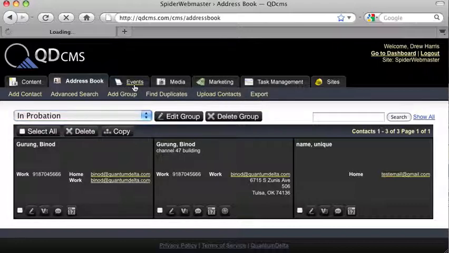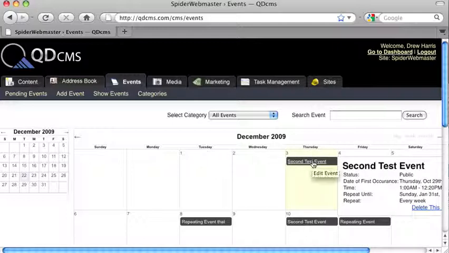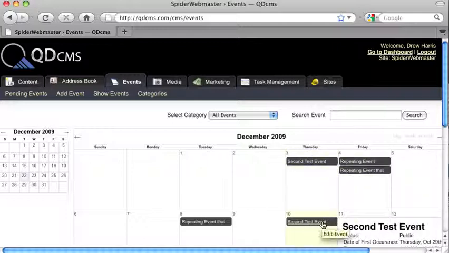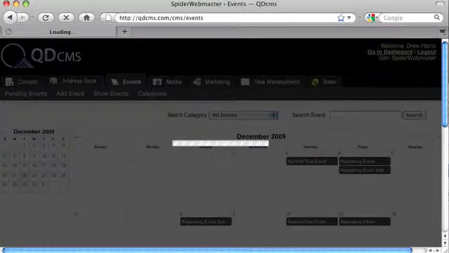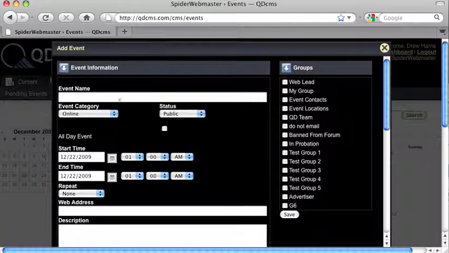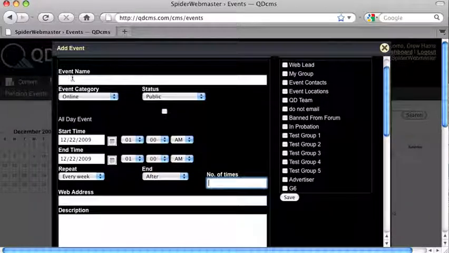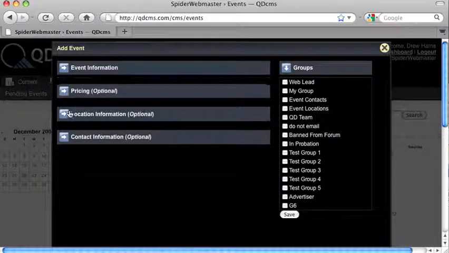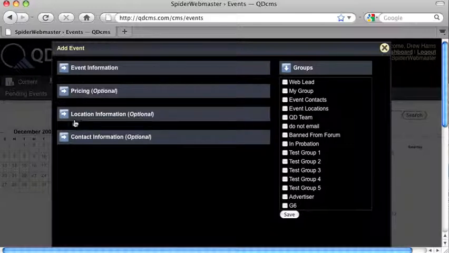We also have an events module that allows us to create registration events, or use with a calendar of events, where we can determine when the event is, what the repeat pattern is, as well as pricing information, registration times, and what groups can register, along with location information and contact information for that particular event.